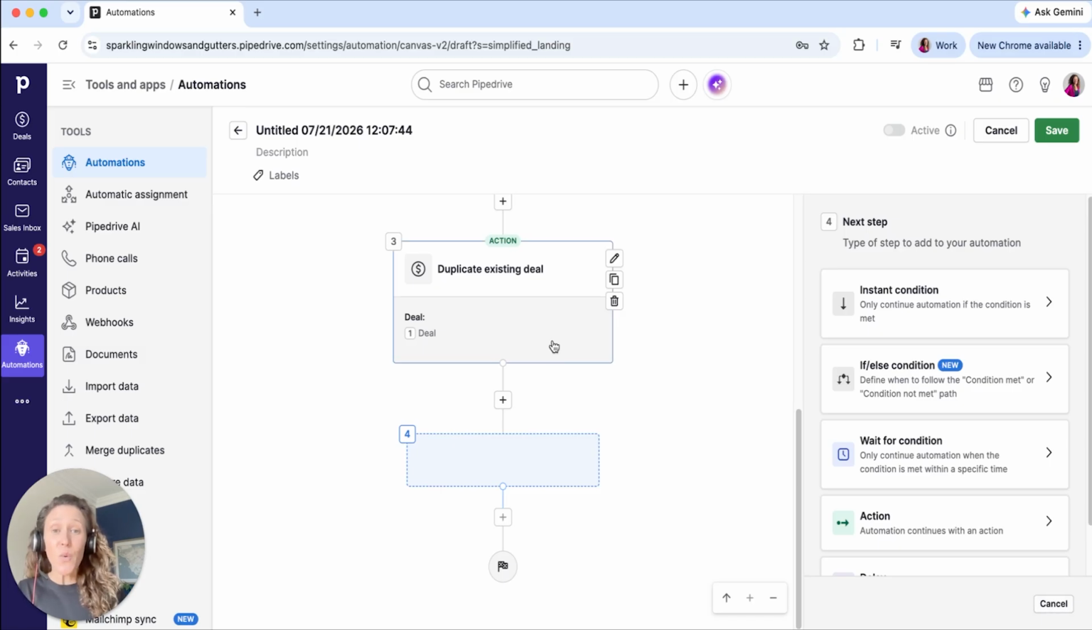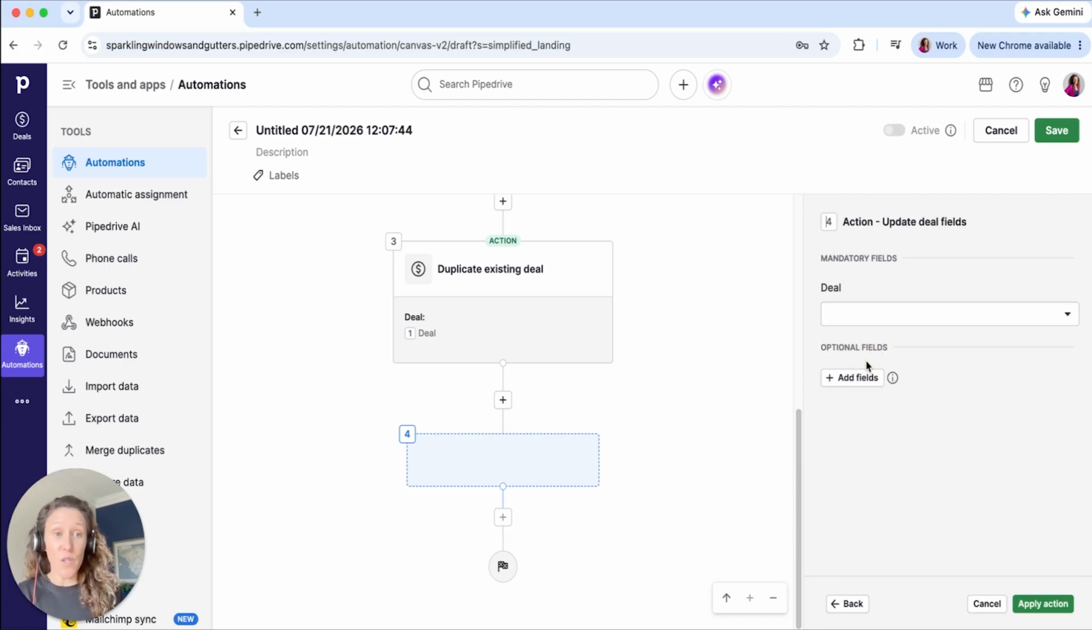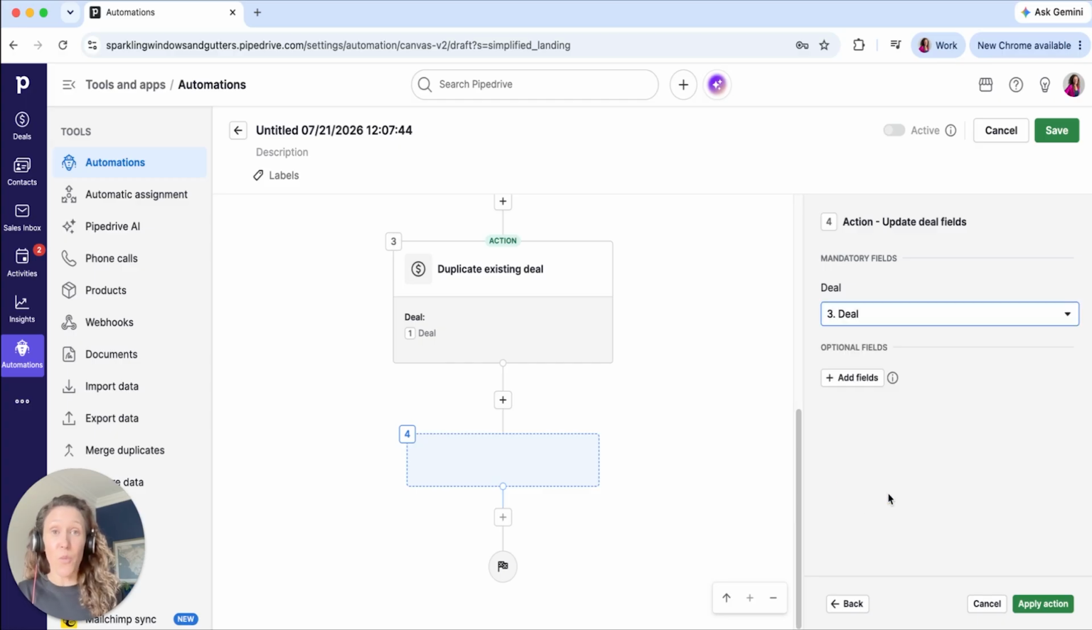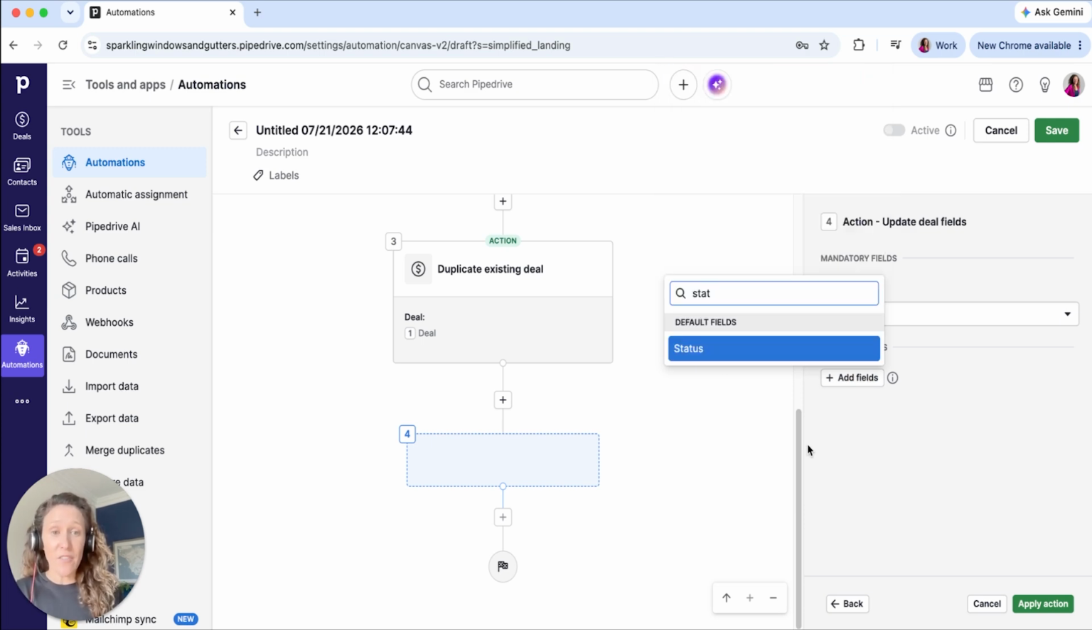Now, I want to update that duplicate deal that was created because I want to add some information about how this deal was created and link it back to the deal that it was duplicated from. So I'm going to do another action step and update deal fields. The deal I want to update is the one from step 3, the one that is now the new deal that was duplicated. Under add fields, I need to select all of the fields that I want to update.